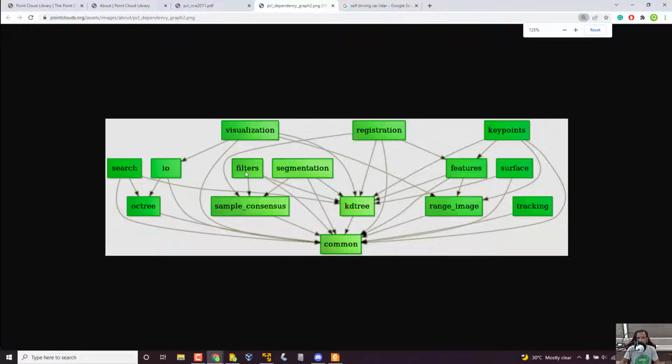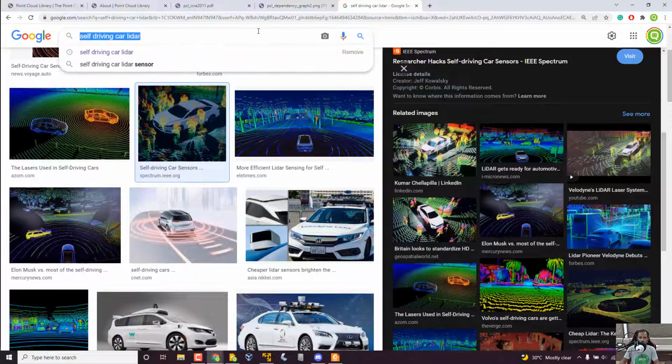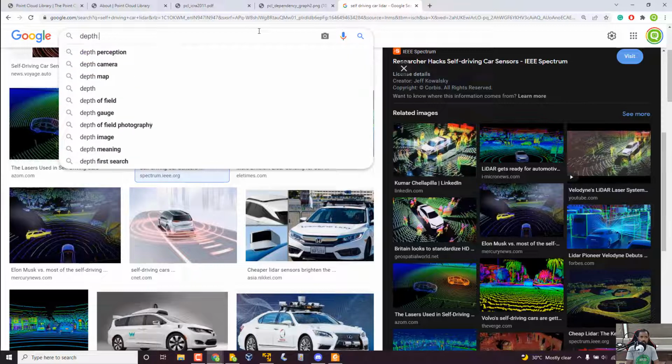From the names themselves you can find filters and segmentation. Segmentation means segmenting some part of the point cloud, and IO means interfacing the depth camera or 3D lidars. So these are in the IO modules. And I think you know about the depth camera.